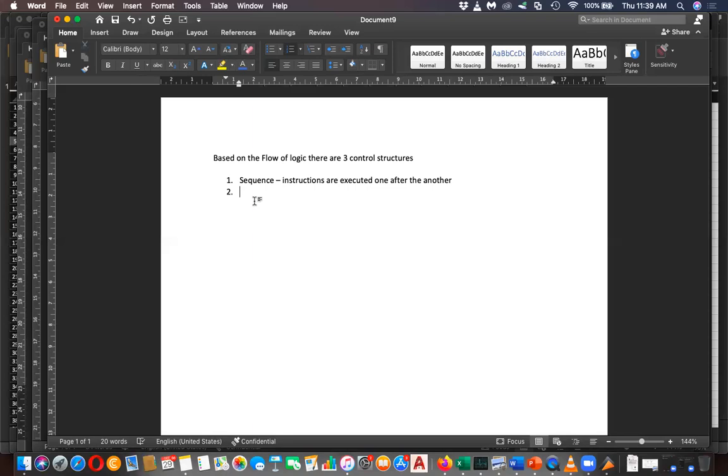You are not allowed to do that. Either you can do art or you can do commerce. You can't do science, maths and technology all together. You can't do like that. You can select only one path. So that is called selection.